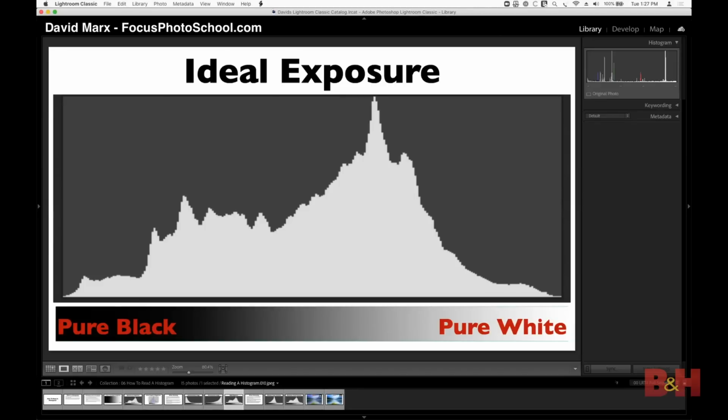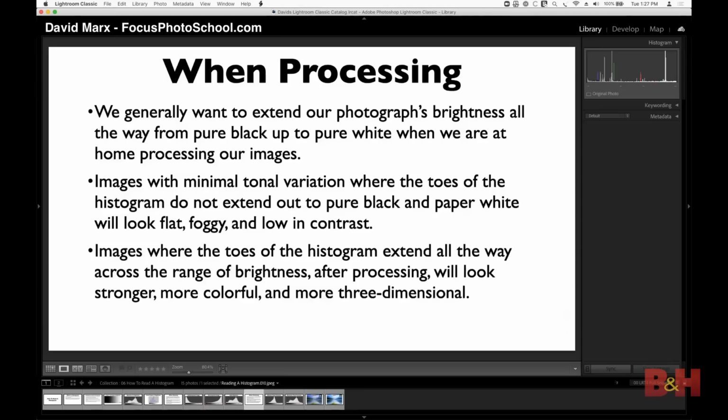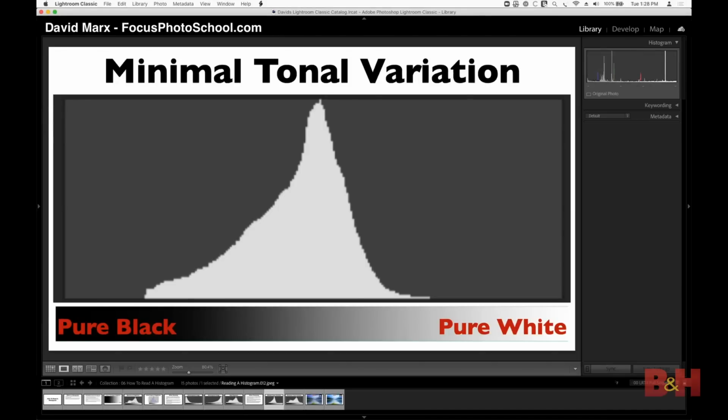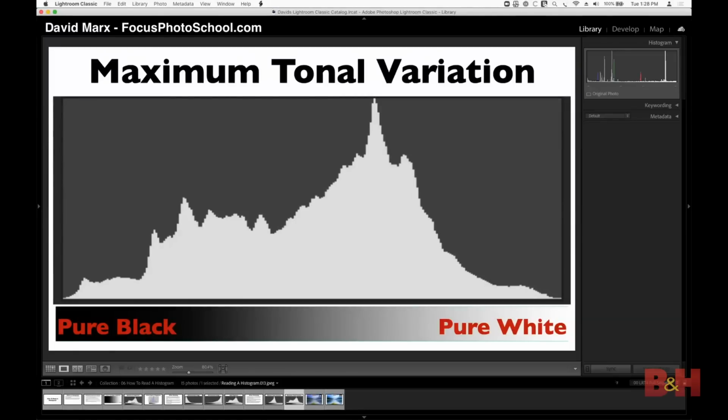Well, when we get home, this is what we're usually looking for when we're processing our image. Because if our histogram doesn't extend from black to white, we basically get a foggy, flat, minimal variation in tone kind of image. So this would be minimal variation. This would be maximum tonal variation. Let me show you two quick examples and we'll put this into practice.